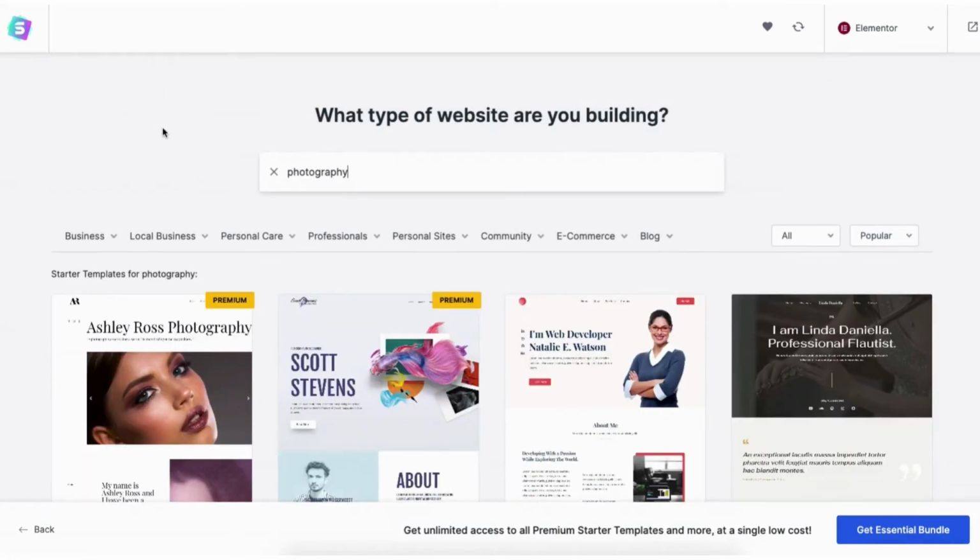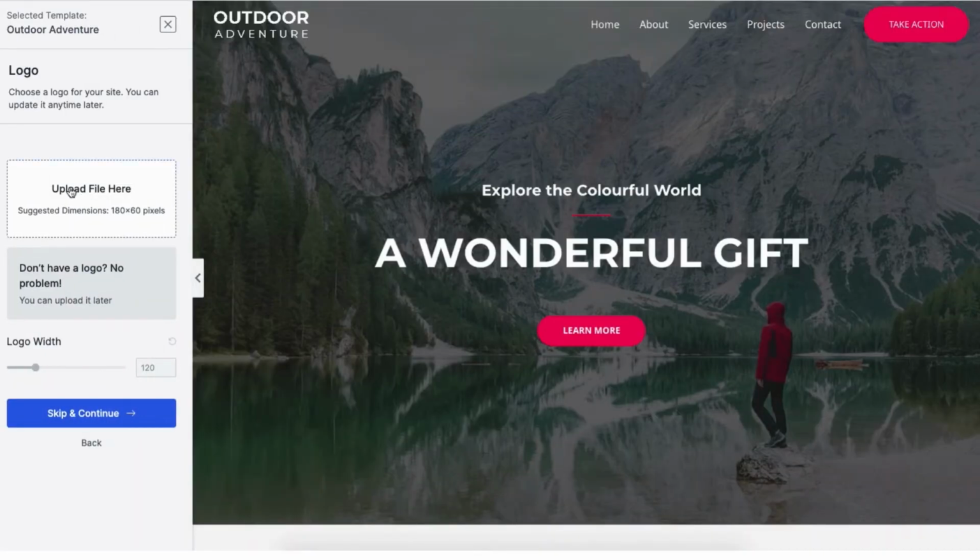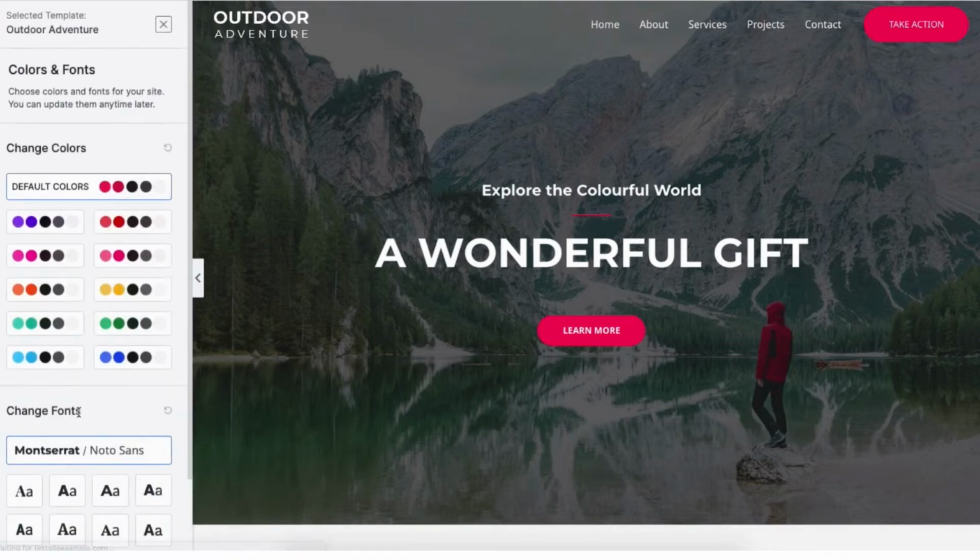Now let me walk you through the steps on how to choose your theme and build your site with the drag and drop editor Elementor Page Builder. Select the theme you want. I'll choose this one. You can upload a logo if you like. You can do this at a later time, so if you don't have one now, no worries. Click the Skip and Continue button.